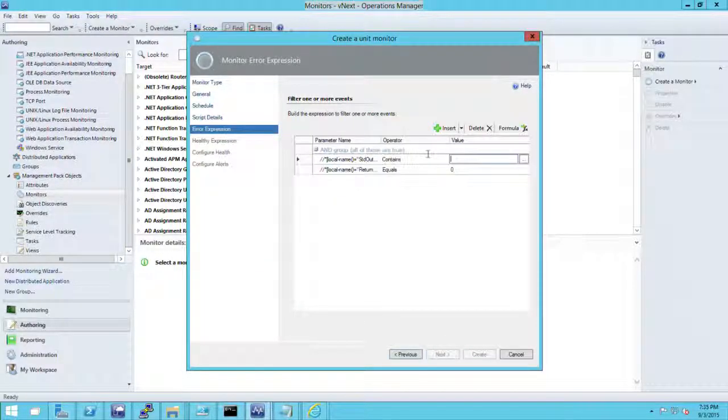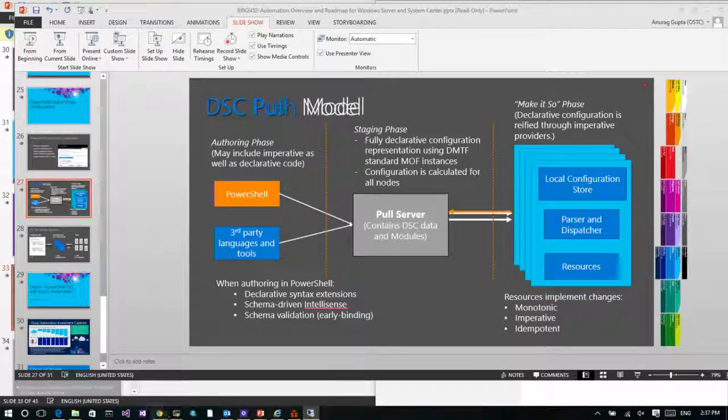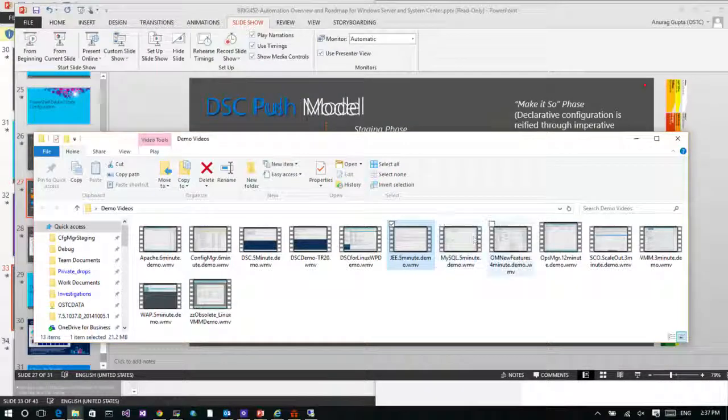So I can go in here and say, hey, error means that the output here would contain error. And then I could go in and specify for healthy, hey, it says okay. And I have a video of this because I knew demo days are here.